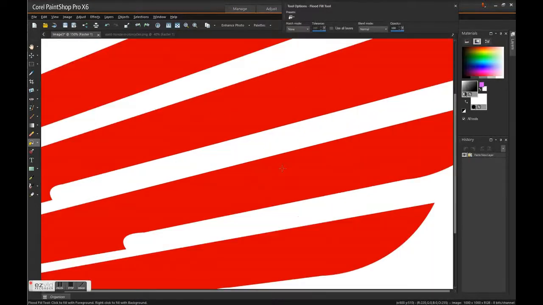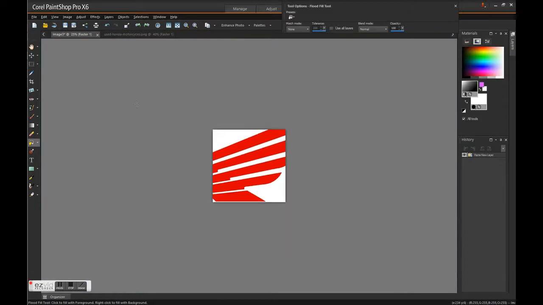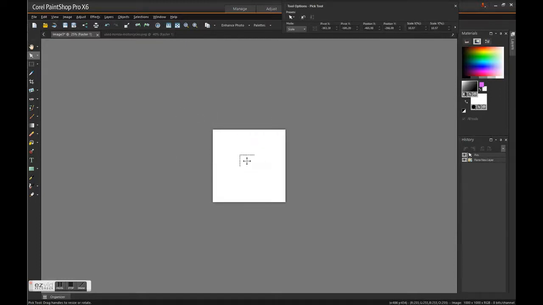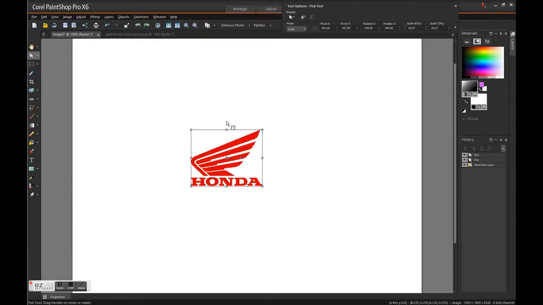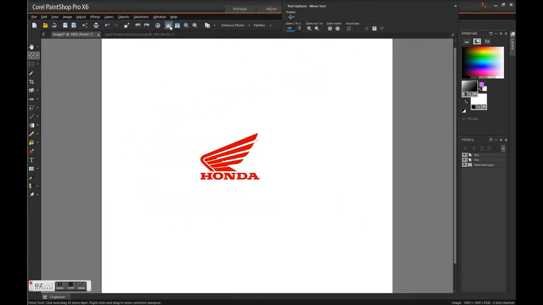Okay, it's bigger than the image. It's very smooth. There's no problem with that at all. So now I will get the pick tool and scale it down to about this size and move it to the image. And that's about it. As you see, it's not smooth anymore. That is a big problem. If I hit 100% zoom, it is not smooth. It looks bad, actually.